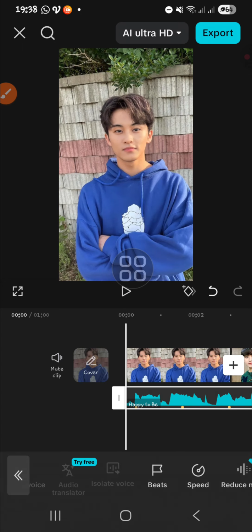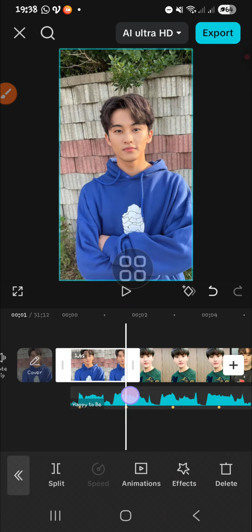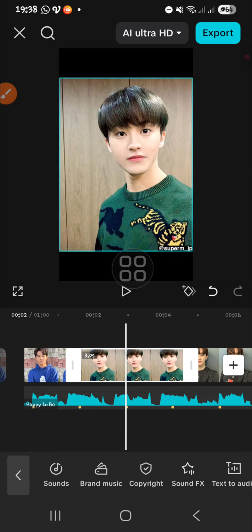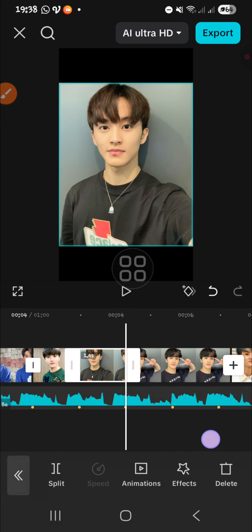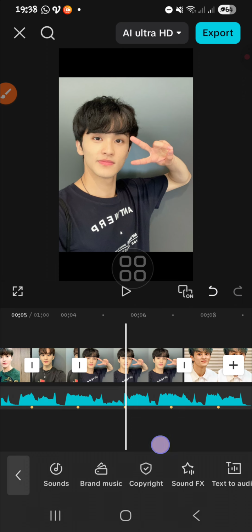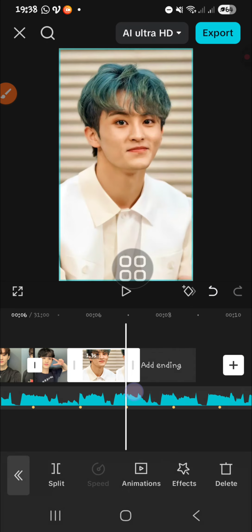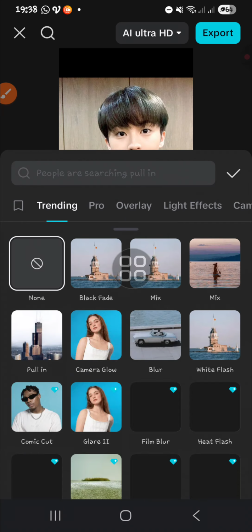All right, and then I'm going to cut my photo according to the beat marks. Okay, like this. I'm going to adjust it one by one. Okay, it's almost done. Okay, and then I'm going to add zoom transition to my project.